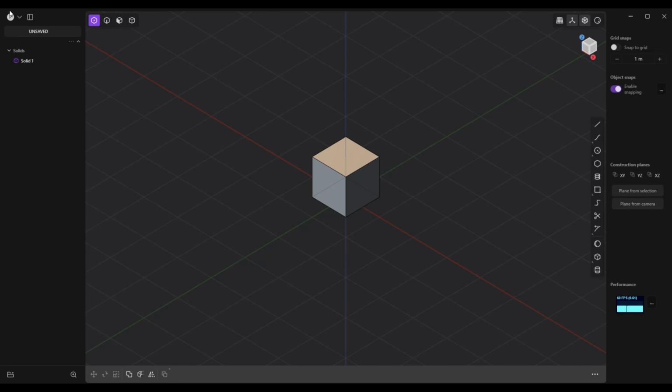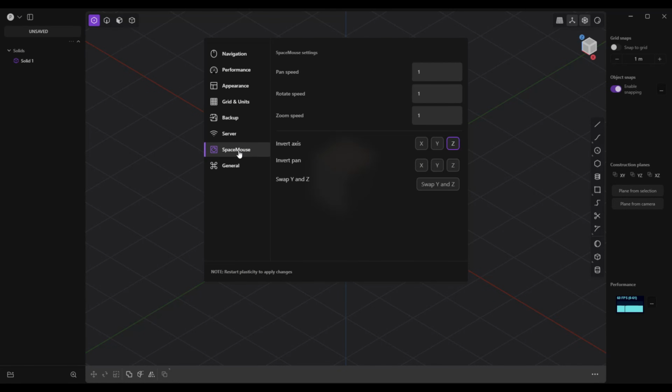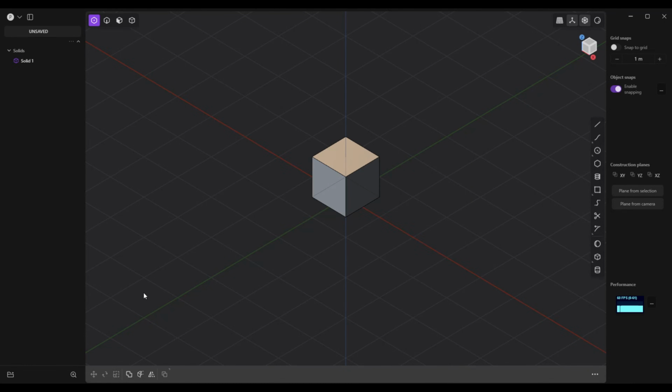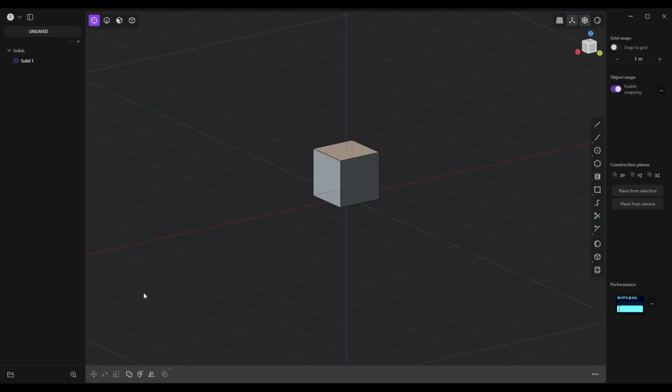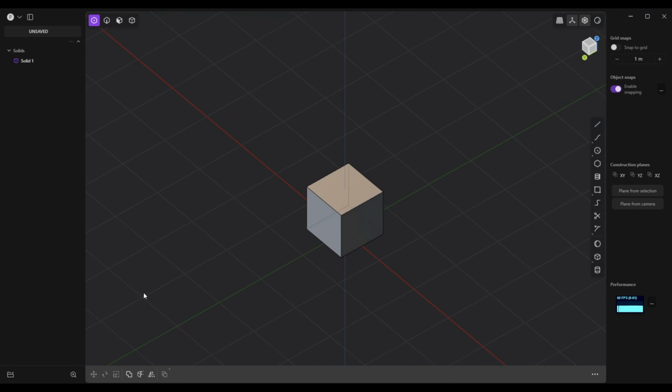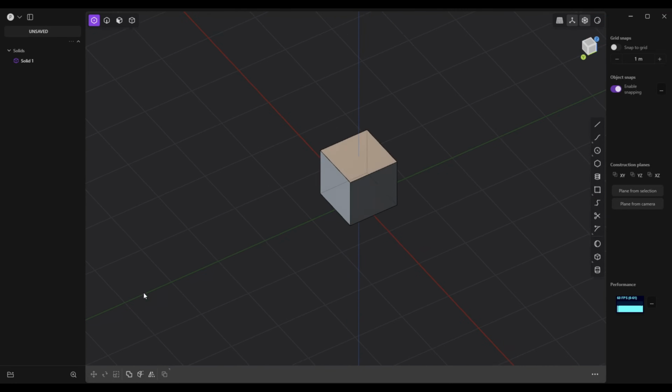So the only thing I have to do is go up here, go to Preferences, go to Spacemouse, and here are my settings. I didn't even have to go there because I have a Spacemouse and it works. If you want to tweak anything, the only thing I did is I inverted my Z-axis, because that's just my preference. So that allows you to do wheelies. Yeehaw. All right, cool.